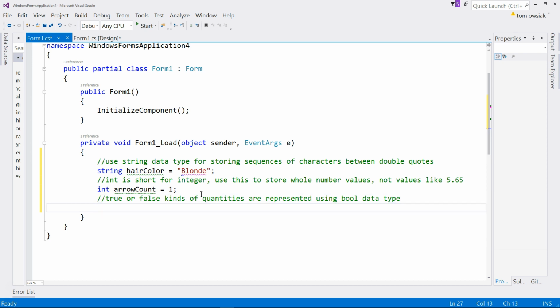So here I will say the following now. I will say bool and then hasArmor, and set that equal to true. That's it. So you have the data type on the left, bool. You have the name of the variable, hasArmor, and on the right side you have the value of the variable, true. And notice it's blue, so it's a keyword. It has a specific meaning reserved to C#.